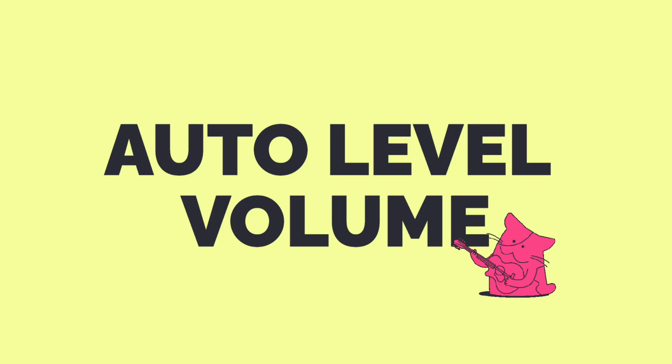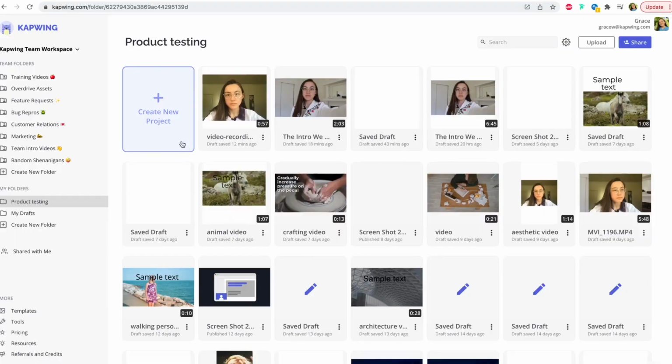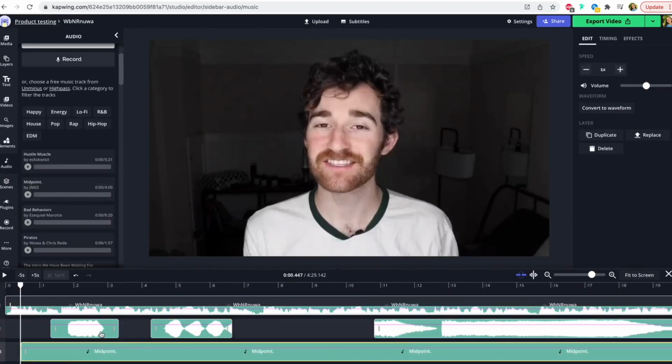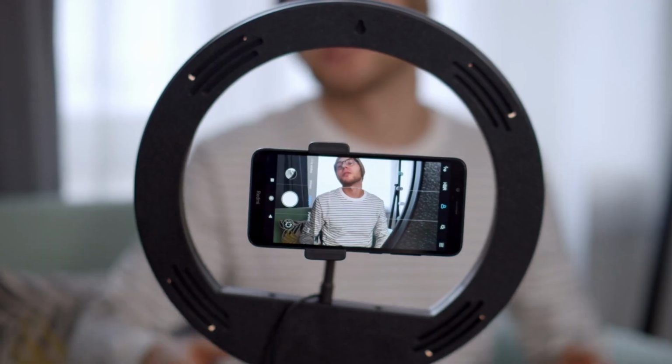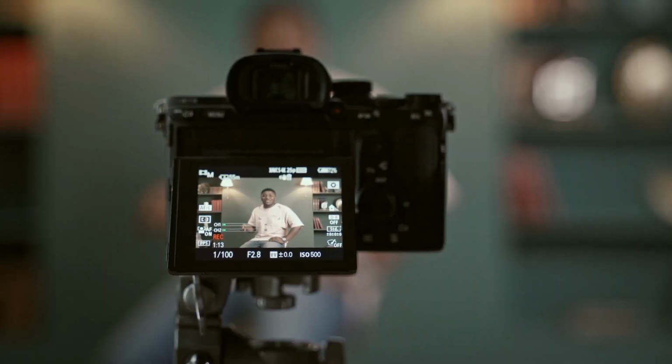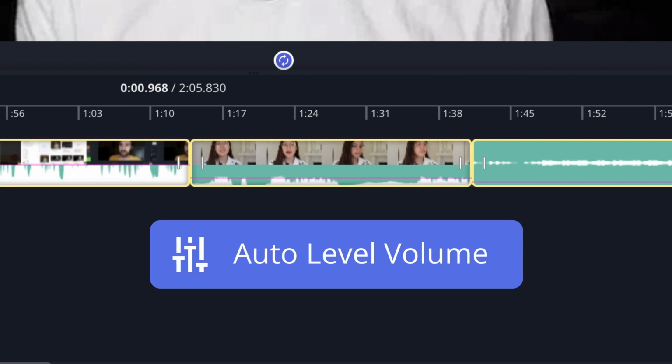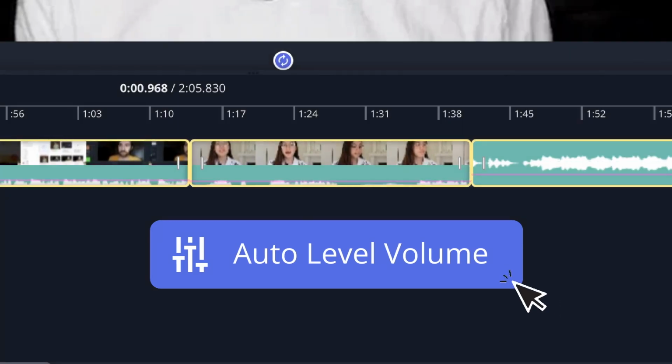Another feature we've added to Kapwing recently is auto level volume, which helps you automatically adjust all the audio levels in your video with a single click, so you can get more balanced audio with less work. This is a game changer for videos where you have a bunch of different audio sources, for example, and these clips can all have drastically different volume levels, and it takes a while to manually adjust each one to check it's at a good volume.